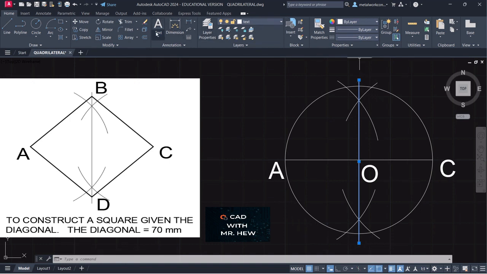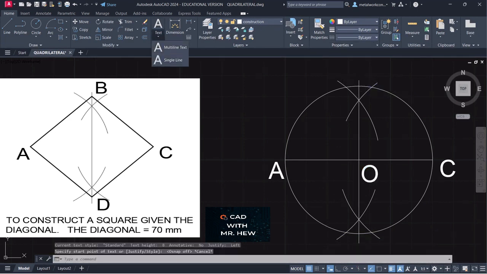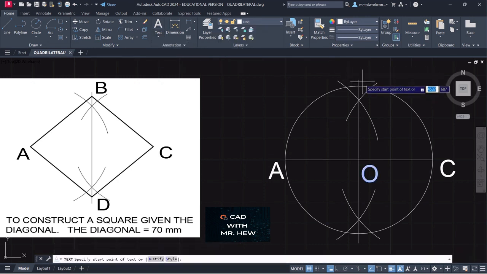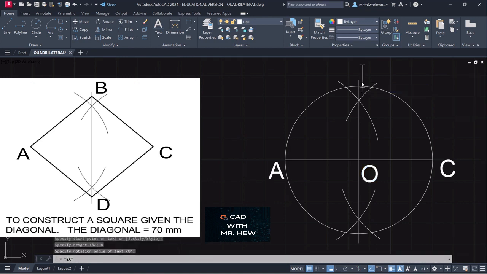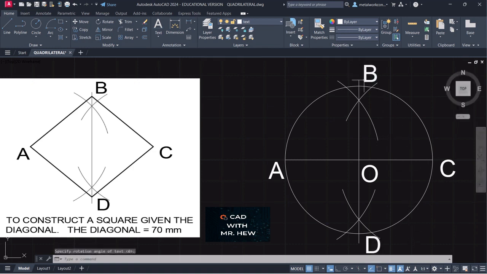So let us label that. So we're on our text layer. So we're going to single line text. Right? We're going to turn off object snap, and we're going to click. So I'm going to choose right here, and this point would be B. All right. This point down here would be D. All right. So where the bisector intersects the circle, those are the points for the square.